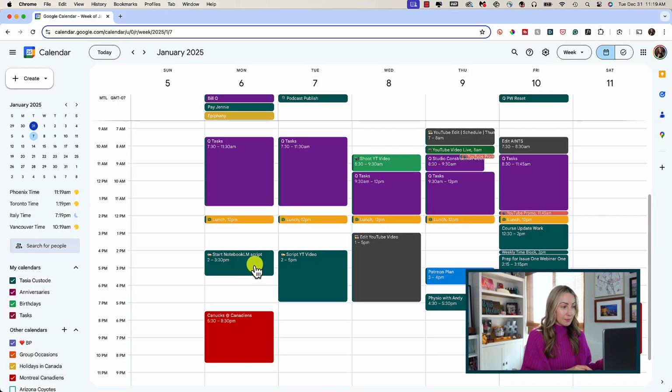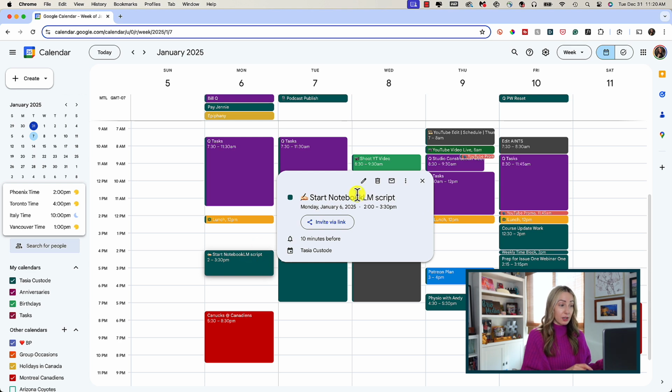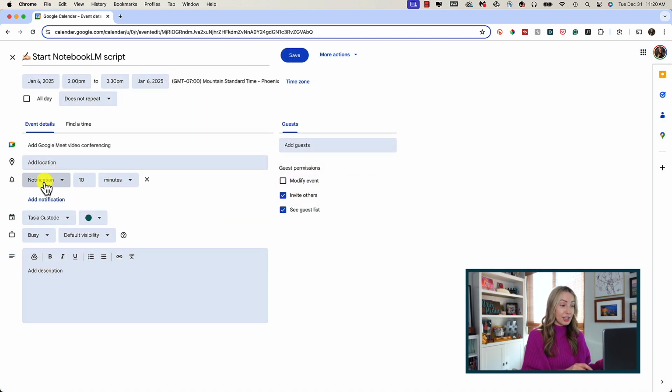Click on the event and click edit. And from here, you're going to adjust the default notification. The same options apply here, where we can adjust the type of notification and the time, or we could simply hit the X to delete the notification for this particular event altogether.